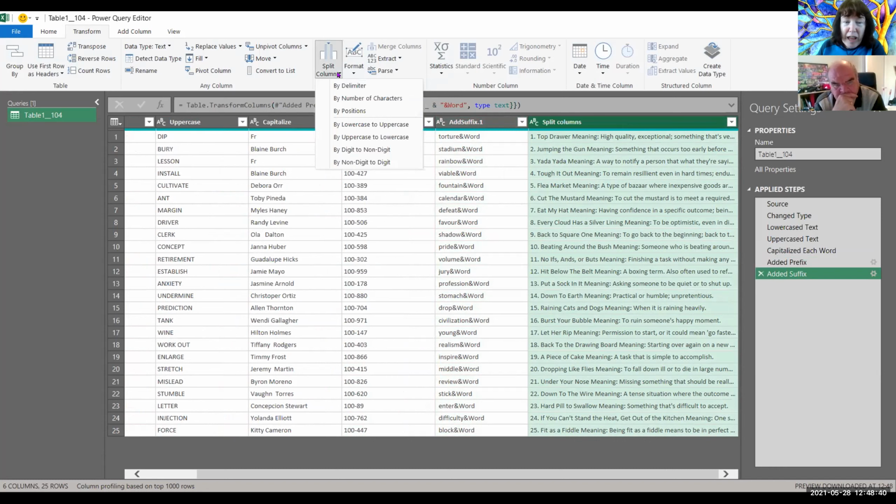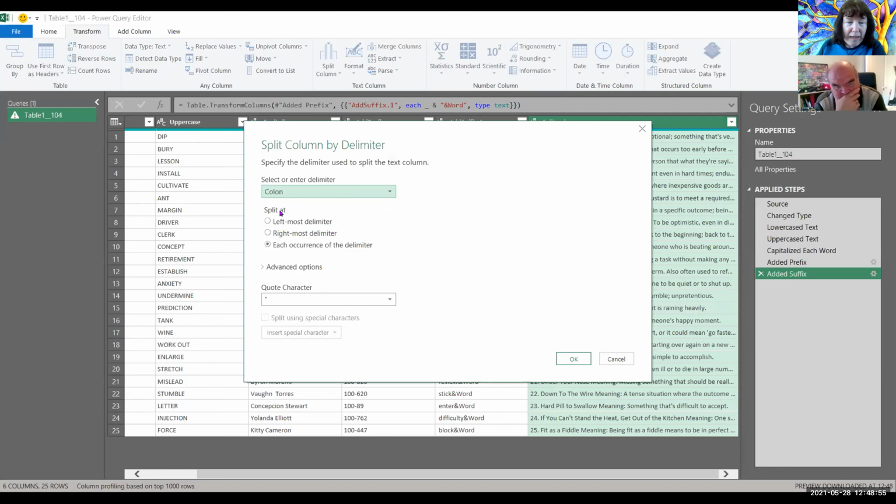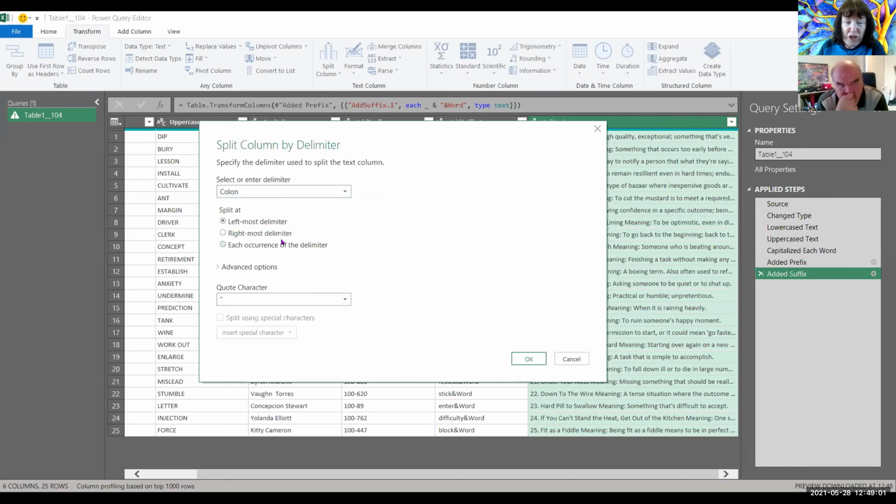Now if you see here, you have a lot of choices: by delimiter, which is going to be colon in our case, the number of characters, by the positions, uppercase to lowercase, digit to non-digit. You know, there's a lot of flexibility there around data cleansing. So I'm going to go by delimiter and it says colon automatically. And I'm just going to put it at the leftmost delimiter. But if I had a number of them, I might say for each occurrence, and then I click OK.